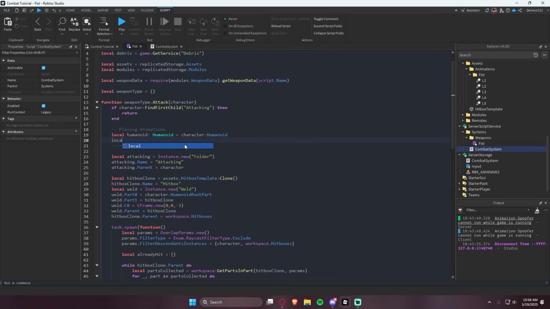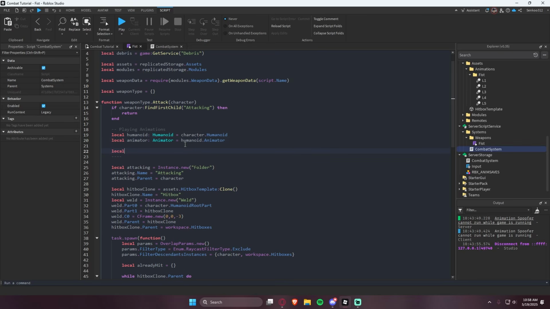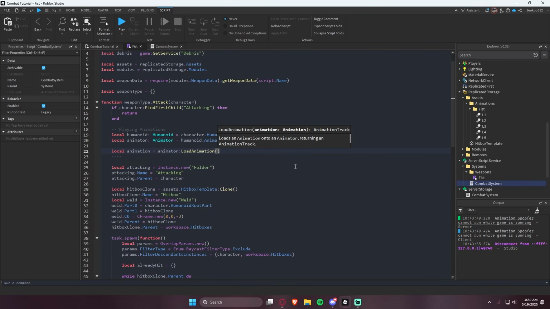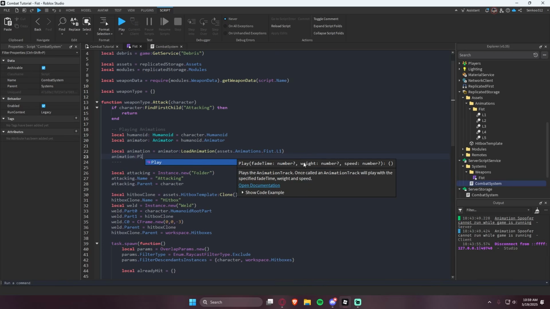And then we can do local animator equals humanoid dot animator, like so. This is going to be used to actually load the animation. So we can say local animation equals animator load animation, and then let's just say L1 for now. So we go to assets.animations.this.L1, like so. And then always remember to actually start playing the animation, like so.